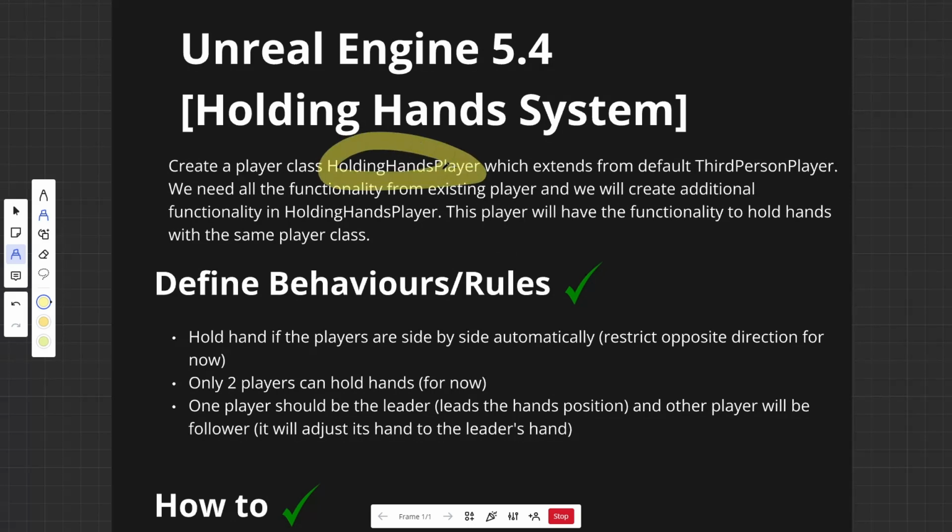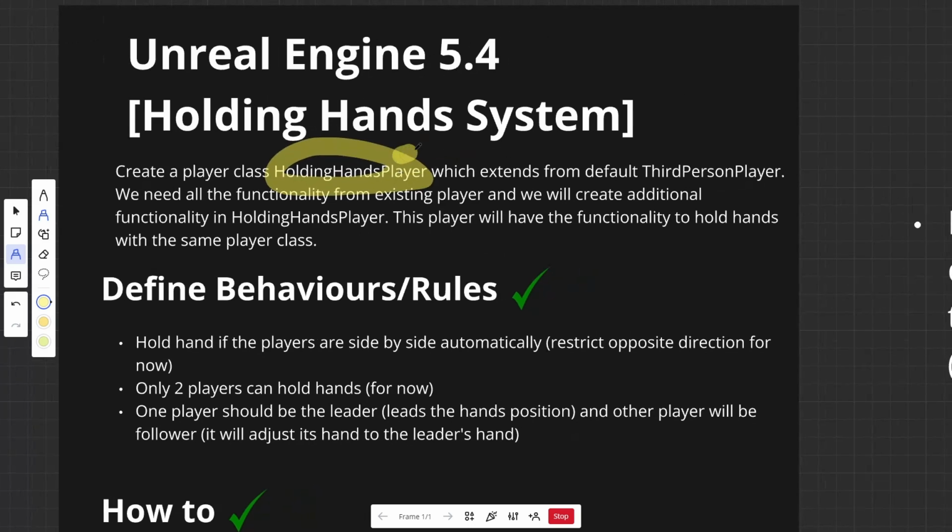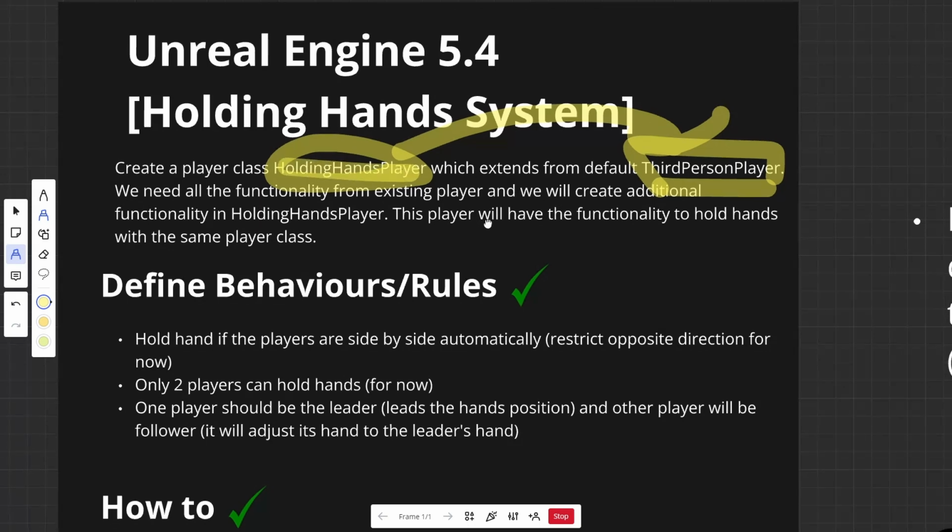So initially we will create a holding hands player which is going to be extended from third person player. So whatever third person player can do, our player can do as well. And we are gonna have this holding hands logic and the whole gameplay here in this holding hands player.